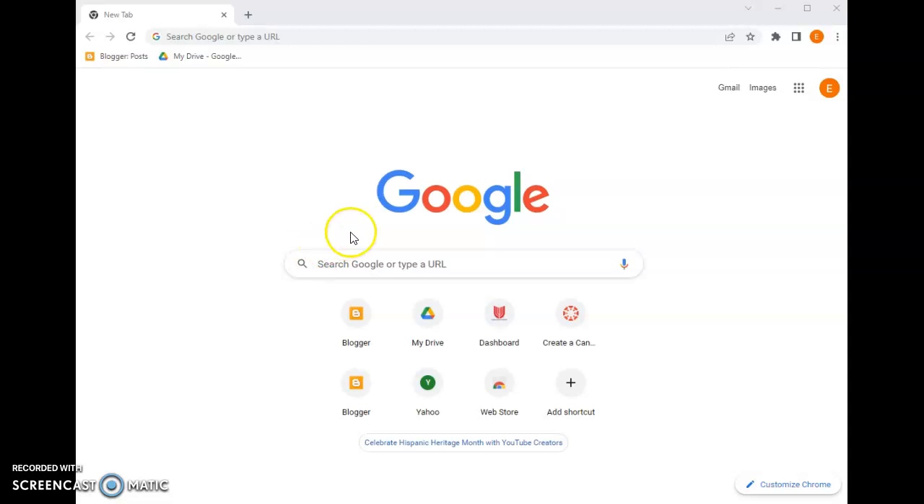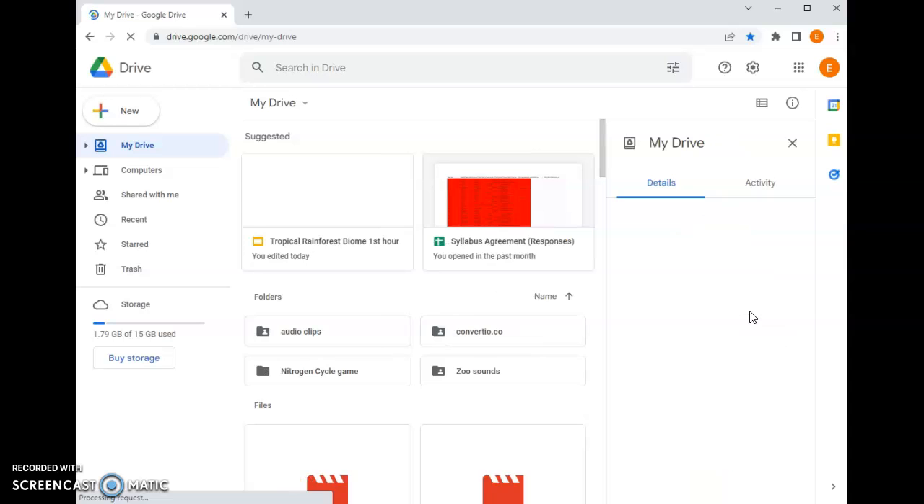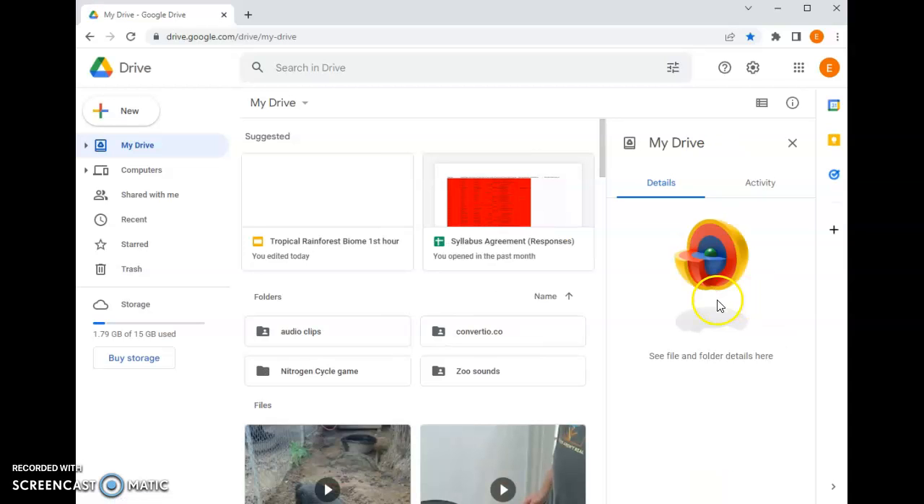First, from google.com we will click on the apps link. Make sure you are logged in. We will go down to Google Drive. We're going to click there and open up our Google Drive. One person from your group will do this part.